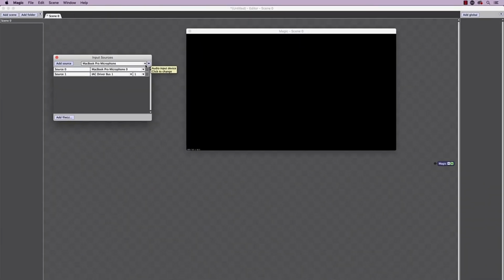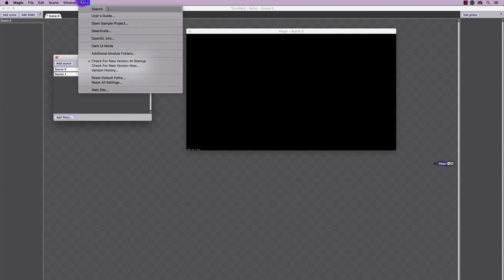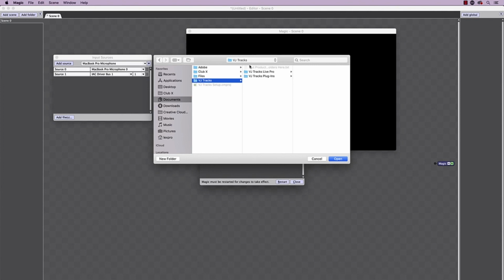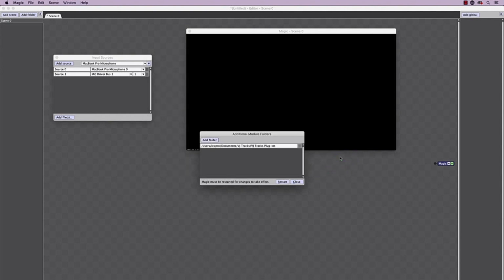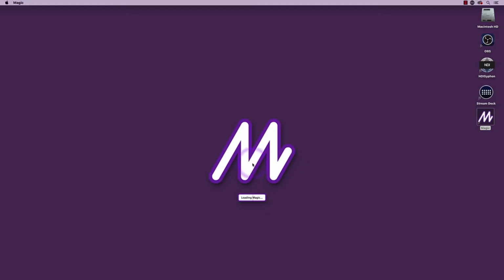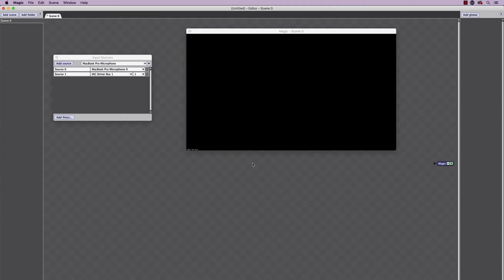Now let's go to the Help menu and select Additional Modules Folders. This is where the file structure is important, as Magic needs to know where to look for additional plugins that you may be adding in the future. Click the Add Folder button, go to Documents, VJ Tracks Plugins folder, and click Open. We'll need to click the Restart button for the changes to take effect. Now everything is configured and we're ready to open up the VJ Tracks files in the next video.